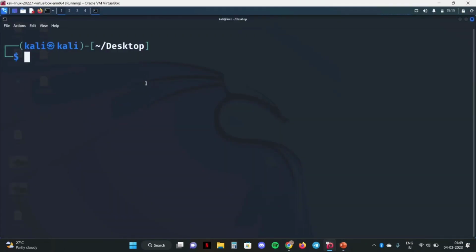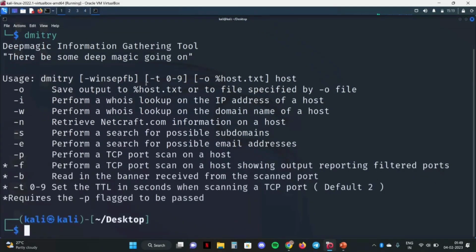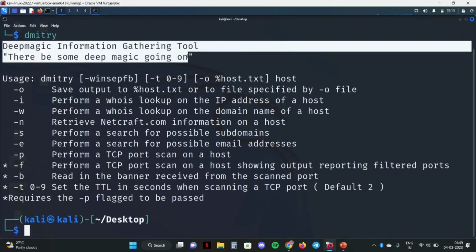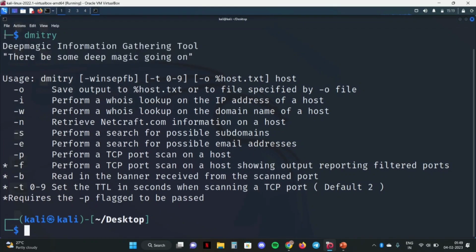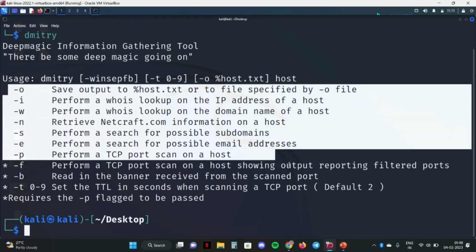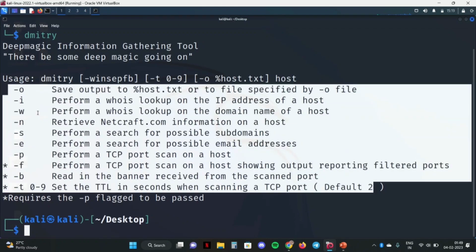So to display the description of the tool, just type dmitry, and then we get a small title and then a subtitle. And then okay, so these are the flags. I will explain about them.